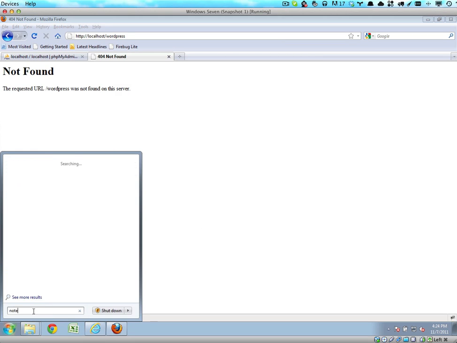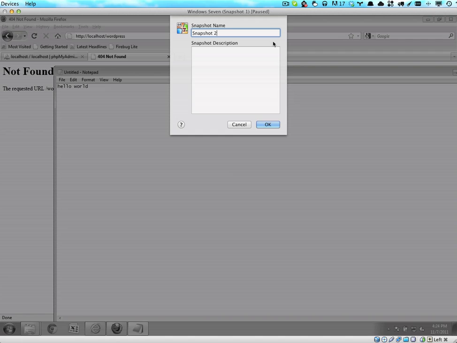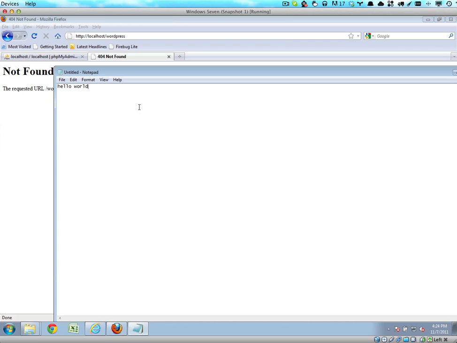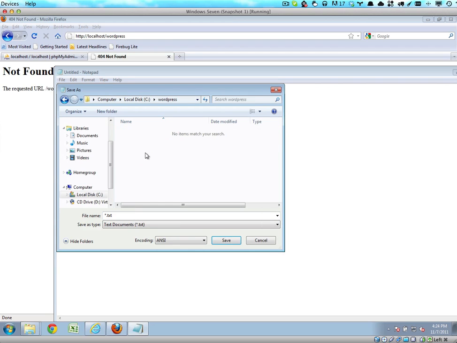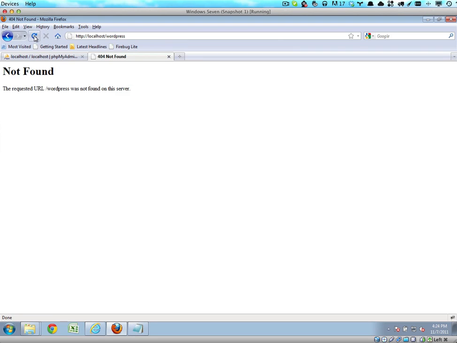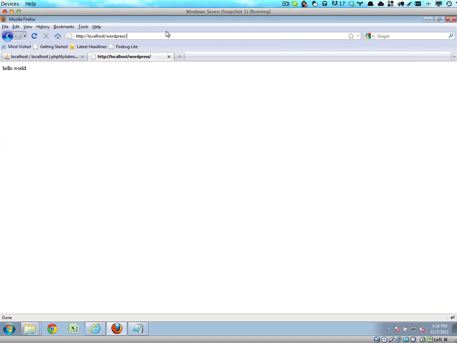Well, let's say we open Notepad. Type hello world. And we want to save that. Again, you want to go to your C drive, WordPress, and then we'll just call this index.html. All files, save. Now if we refresh this, we should see, nope, we don't. Let me just see a second. There we go. Sorry, you had to add the trailing slash.